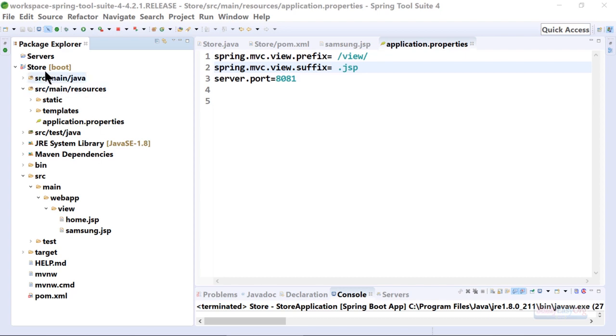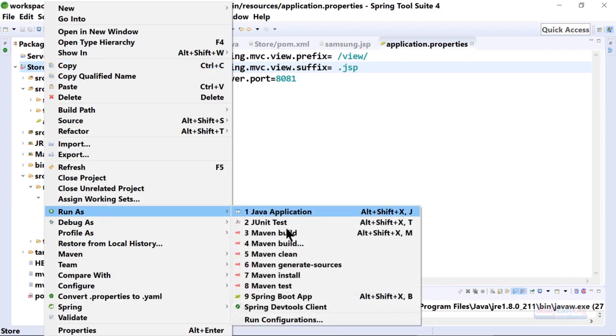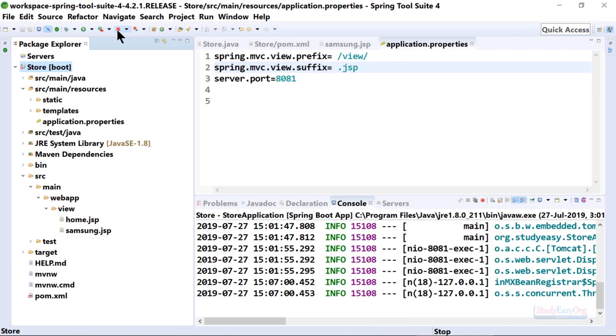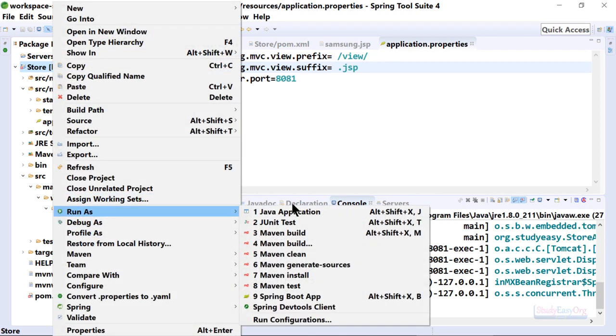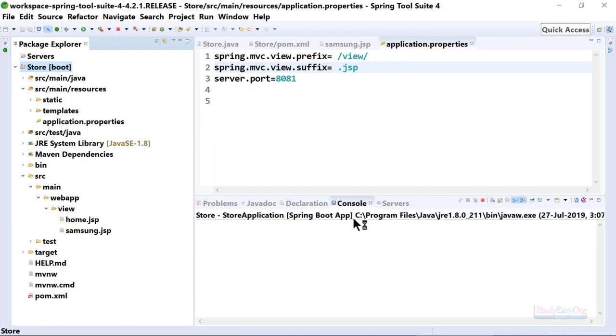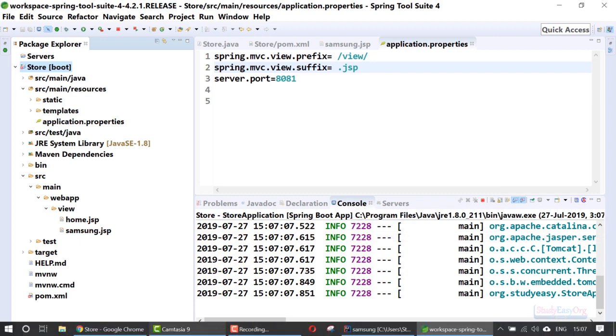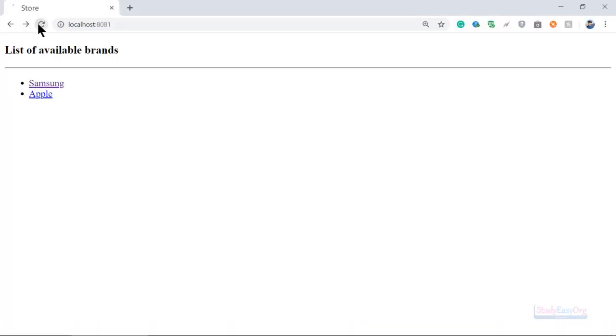Alright, I think everything is okay. Let me run this Spring Boot app. Let me try to rerun this. I guess I haven't terminated the application earlier. So I will rerun this. Alright, so now it is working, and now let us refresh the page. Here is the page. Let me click on Apple.